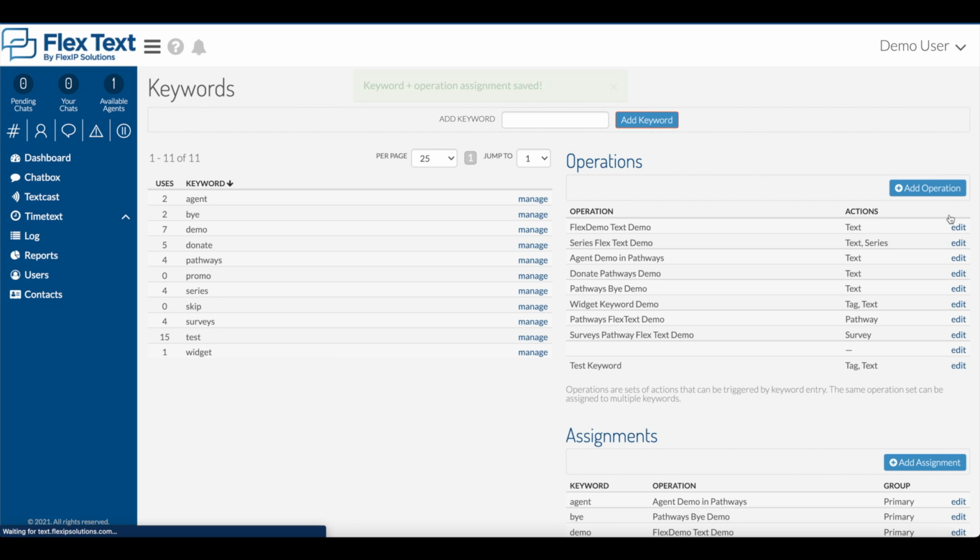When someone texts your keyword to the number you have assigned, the operations will be performed. Please note that if a user is in an active chat, the keyword function will not be active.